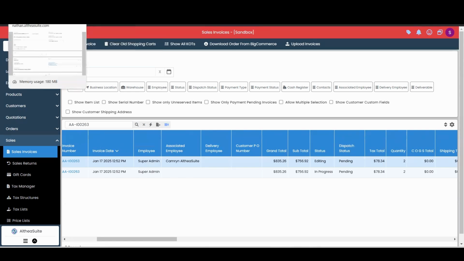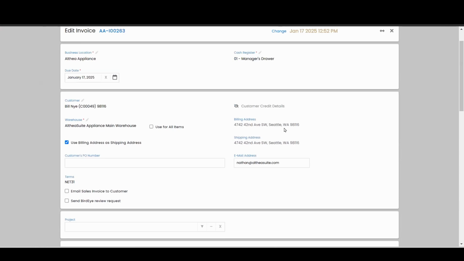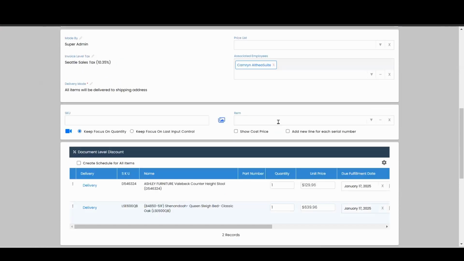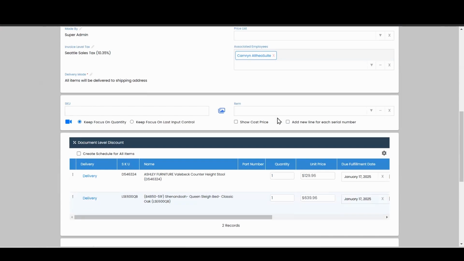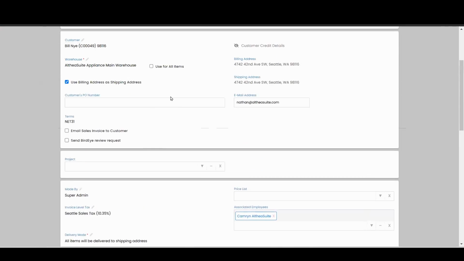In AltheaSuite, we don't keep different versions of the invoice. As soon as you get done with your modification of the sales invoice, it's going to be as is, whatever changes that you made. So this might be something that you want to do very seldomly. These modifications could be something simple, like maybe one of your employees made a mistake and it was supposed to be a different price, or maybe it was supposed to be a different customer entirely.